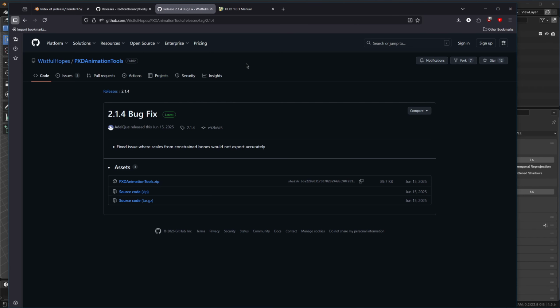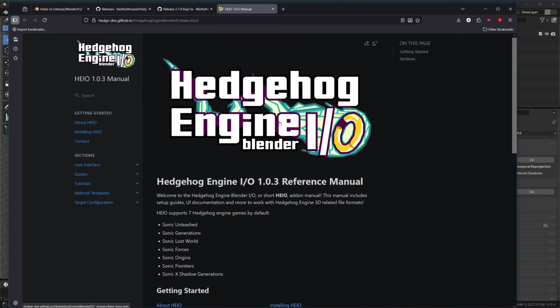The last thing we will need is going to be a Blender extension called HEIO, or Hedgehog Engine Blender Input-Output. This does not have a dedicated download. It is going to be obtained within Blender.